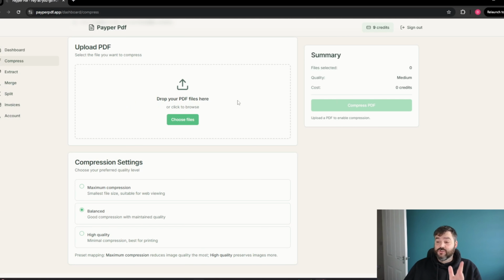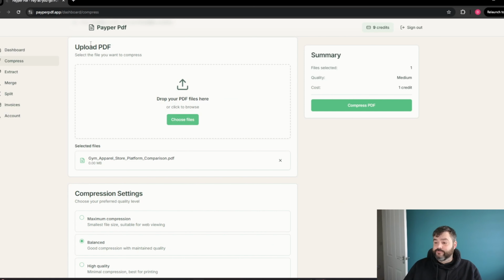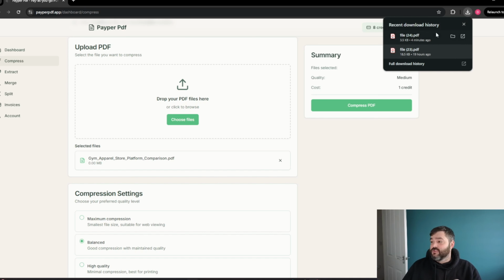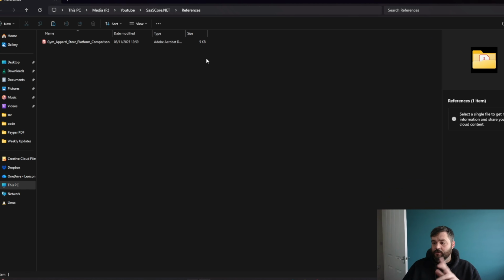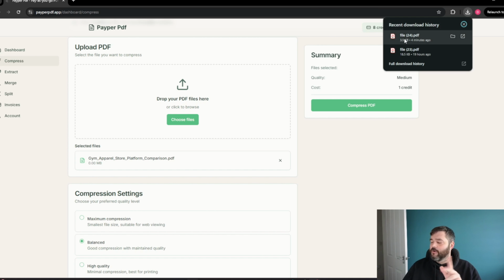basic. So I'm just going to select a random gym comparison site document that I found on my computer, and we'll have a go at this. So choose files, gym apparel store platform, and compress. This goes off. Okay, so as you can see, we've downloaded it. It's 3.5 kilobytes. The original was 5 kilobytes. Something that I've not done is maintain the naming. I've just called it file. That's something I'm going to address coming up.